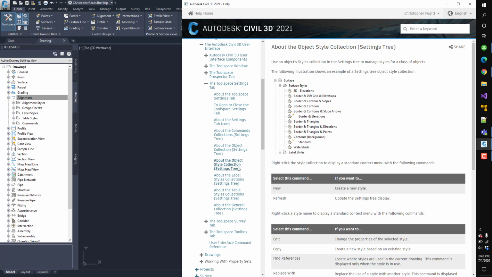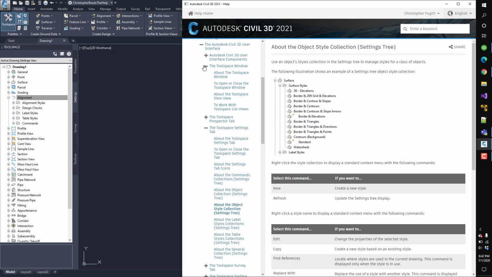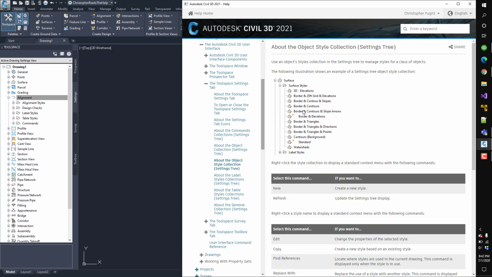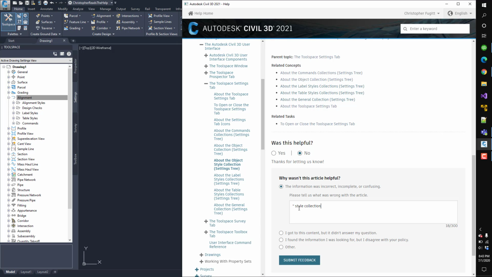About the object style collection settings tree. It's kind of weird that they're including settings tree here, but they don't include a qualifier on the other one. Use an object styles collection in the settings tree to manage styles for a class of objects. The following illustration shows an example of a settings tree object style collection. Settings tree, object styles. Object styles. So it's inconsistent. So I'm going to go ahead and add it.